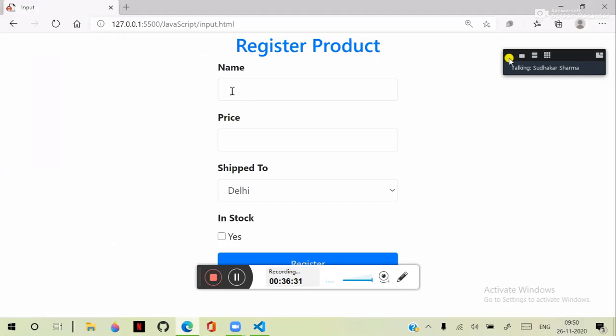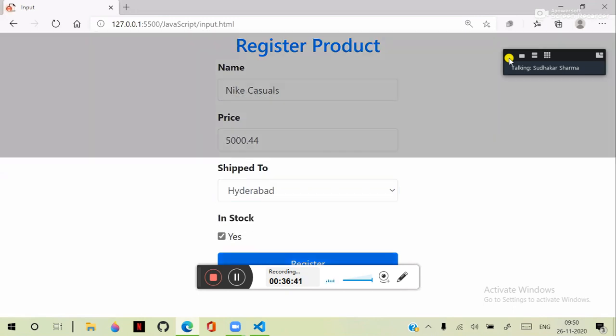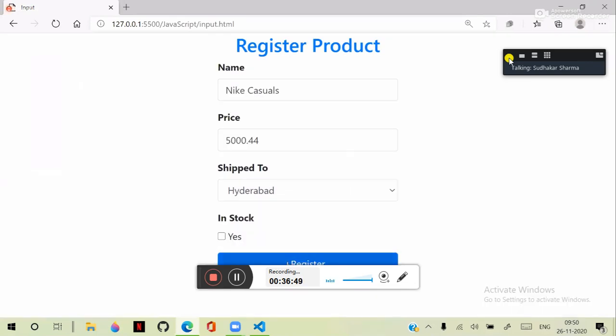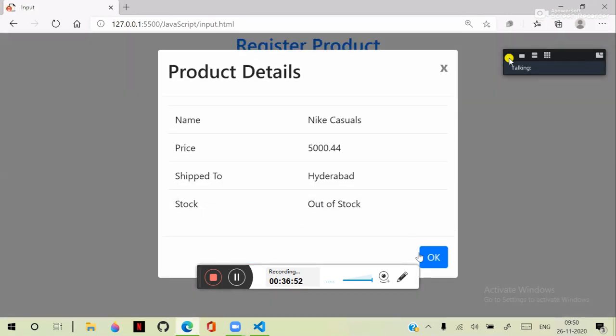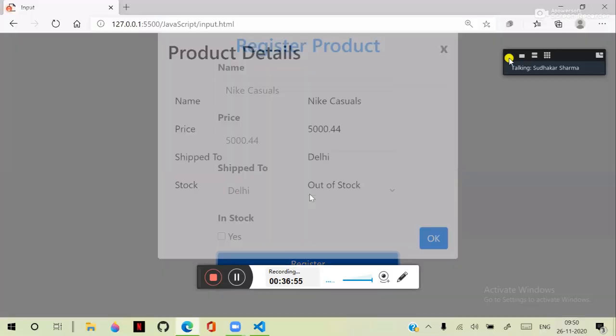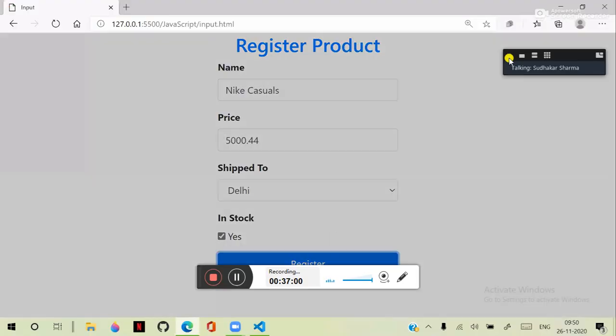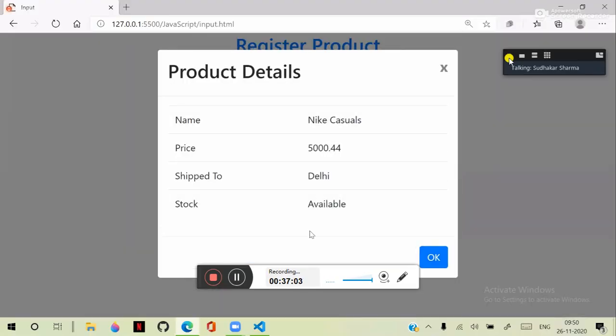You can see here, I'm entering some Nike casuals. I entered some price. I selected ship to, and I clicked in stock, yes, and I registered and it says available. It will access the details and display. So suppose I remove that in stock and see, it says out of stock. I'm changing the city like Delhi and it gets the details and displays them. So I'm selecting this and it says available.